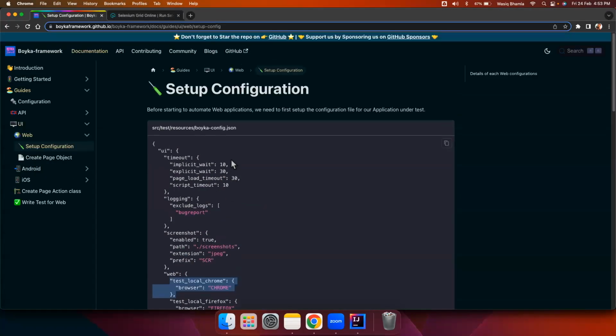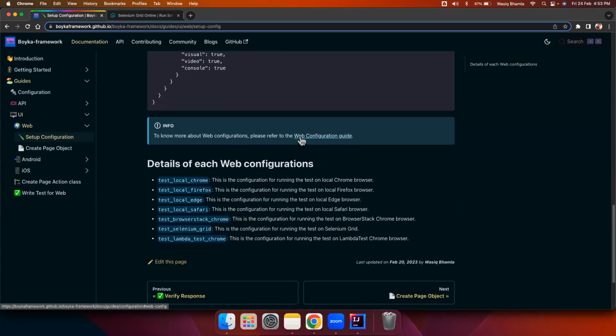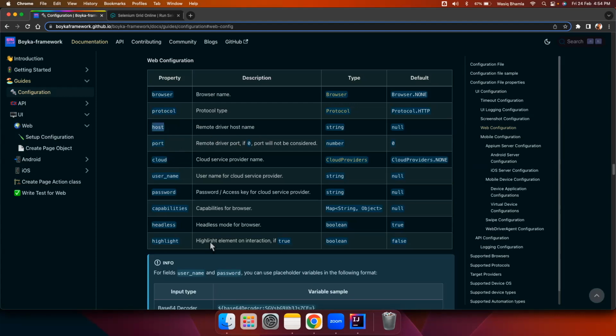You can also go through different configurations available. So you can go to the configuration guide and see what configurations you can use. You can use protocols, which is nothing but HTTP or HTTPS, whichever we are using. Host and port are related to when you run your test against any cloud or drivers like a Selenium Grid or a cloud. That time it will be required. So we'll come to these different settings later.